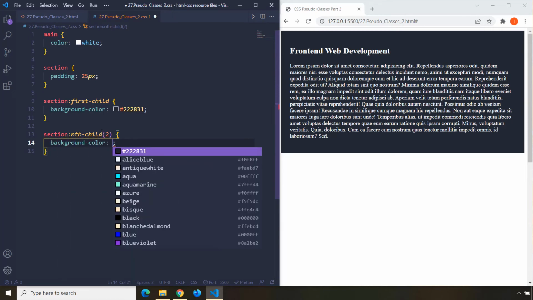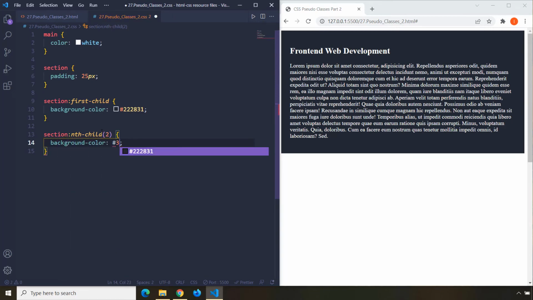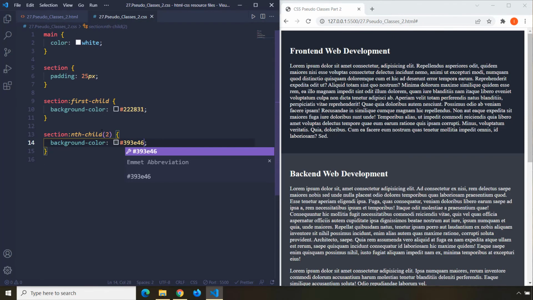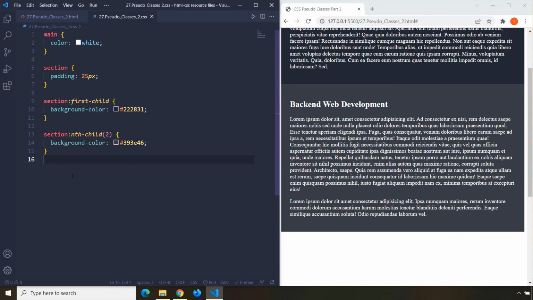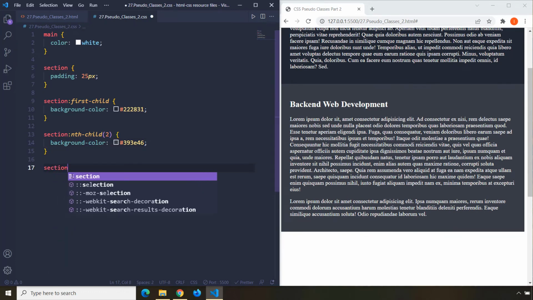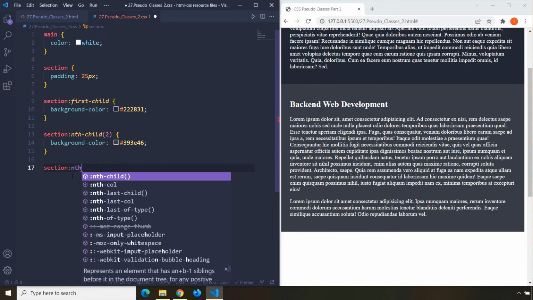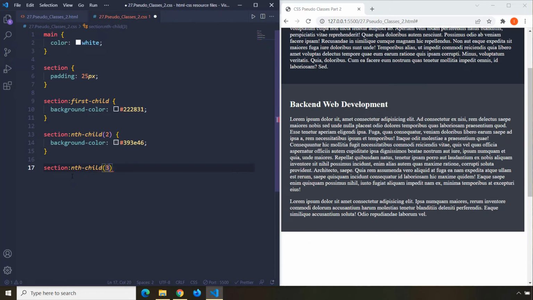So let's say background color 393, oops, 393, and I'm going to say E46. Let's save that. There we go. So we have front-end web development, back-end web development. There we go. Now let's grab the section that is the third child. So I'm just going to pass in 3.